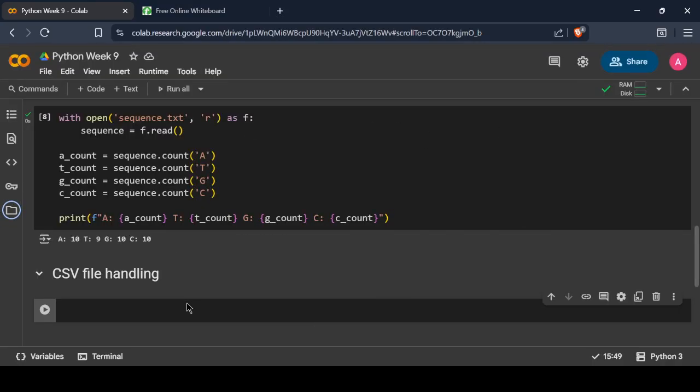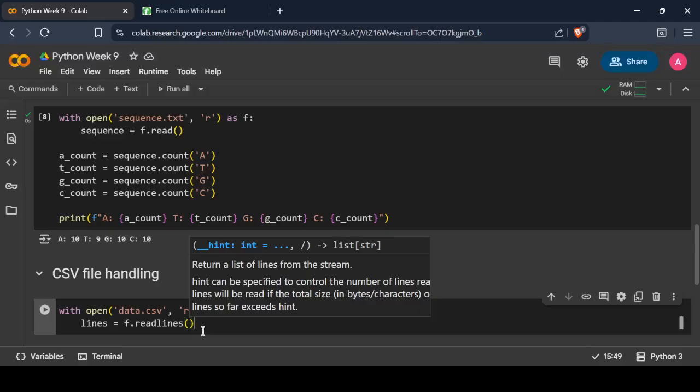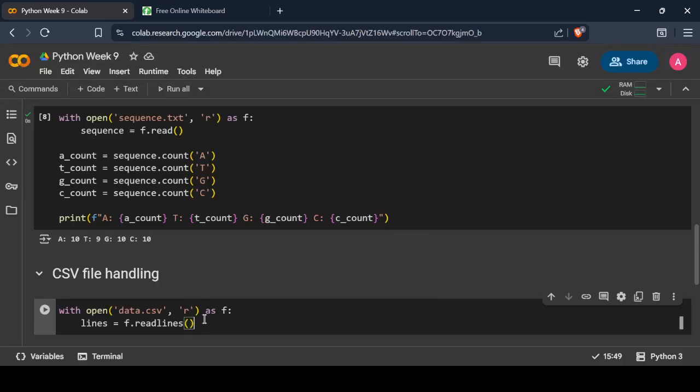Okay. For handling this also, it is the same thing. We write with open. The file name is data.csv, so I'm mentioning data.csv, and we want to open it in read mode only. Then I'll write lines equals f dot read lines. As we can see, the CSV file has different data in different lines, so it is also separated by lines. So we want to read all the lines.